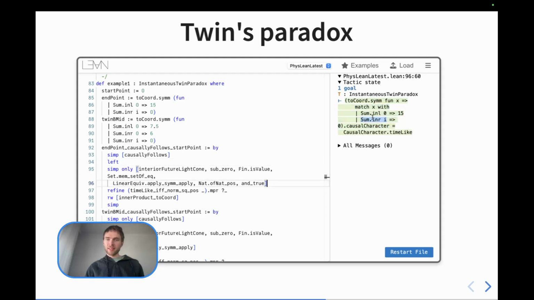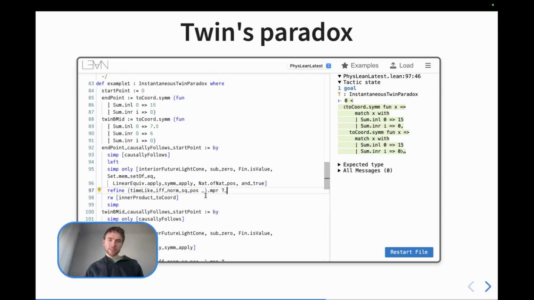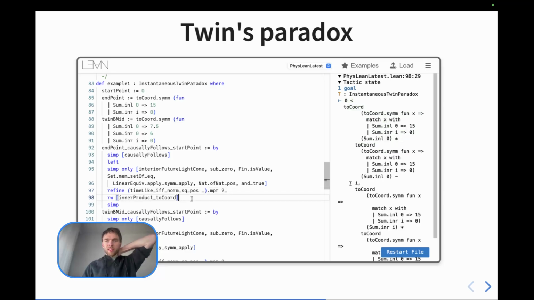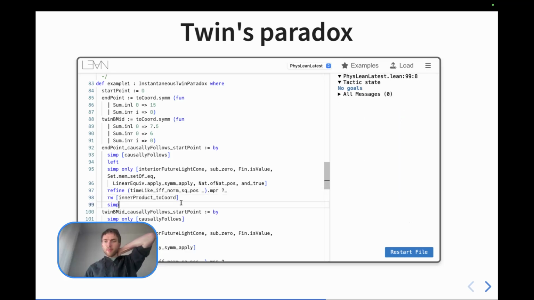Basically it says that the causal character of this thing is time-like. And then we show that the causal character is time-like if this is true, if its norm squared is positive. If the Minkowski norm is positive, we write the Minkowski form in terms of coordinates, and then we simplify, and that proves it. So Lean checks that this proof is correct. There is definitely absolutely nothing wrong with this proof, barring any unsoundness properties in Lean, which we're pretty sure there aren't. So Lean makes sure that we're not doing anything mathematically incorrect here.